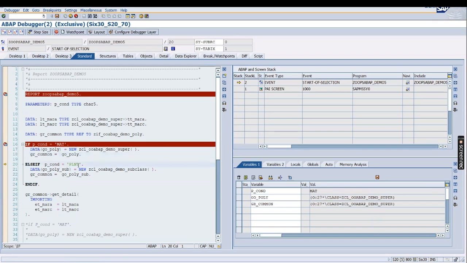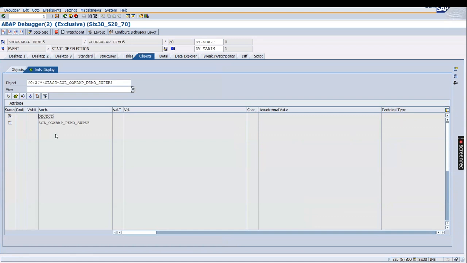So if you see now, your gr common is what? Your gr common is the same as your class object, right? Can you go into double click on gr common? So yes, okay, let me tell you something. Where can I see the methods? The method will be called at runtime. Method will be called at runtime.